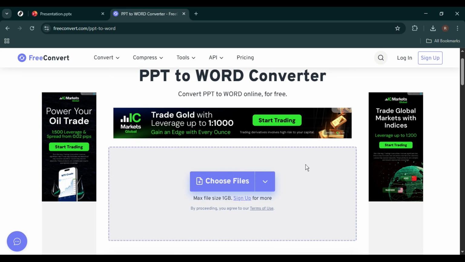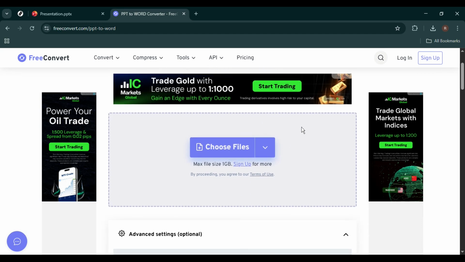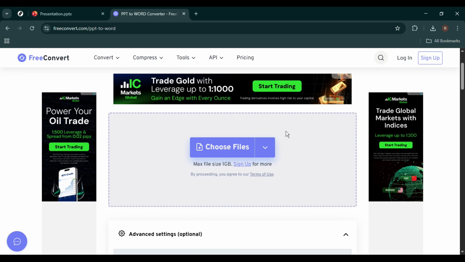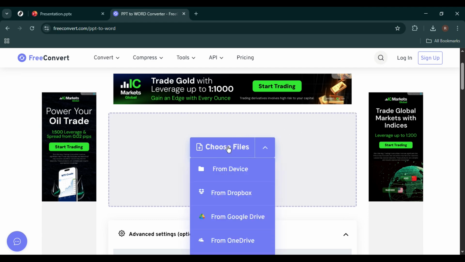After the website loads, you'll see the main conversion interface. Look for the button that says Choose Files or Upload. Click on the Choose Files button to begin uploading your PowerPoint presentation. As soon as you click it, the Open dialog box will appear on your screen. This is where you can browse through your computer files.